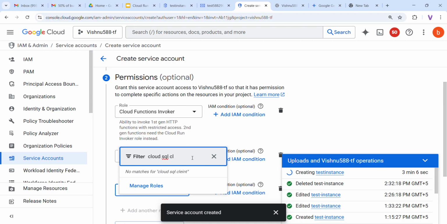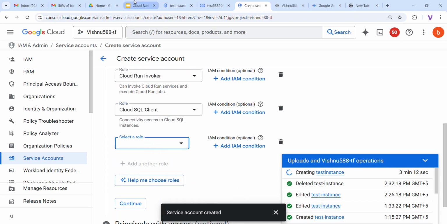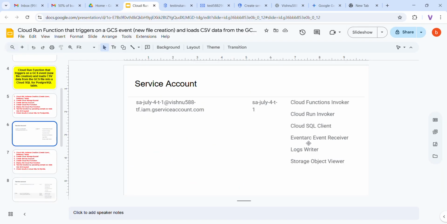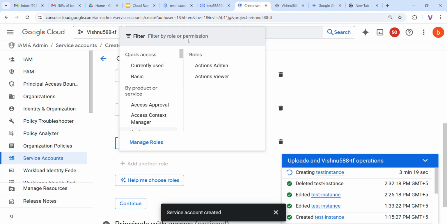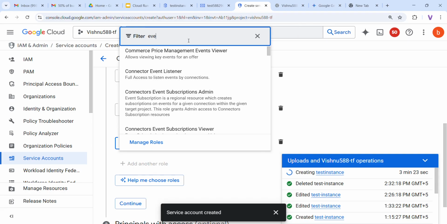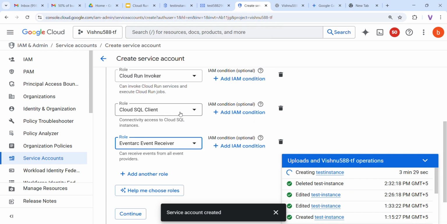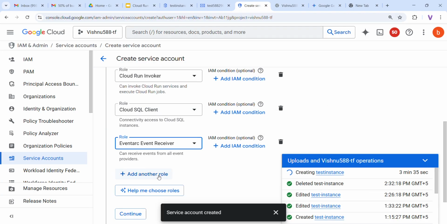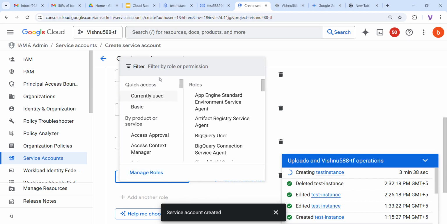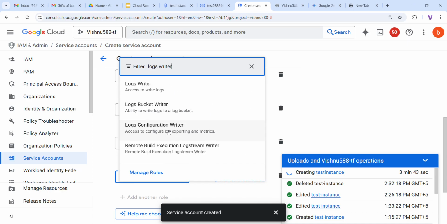Okay, I made a typo, so cloud SQL client, friends. Okay, then add another role, Eventarc event receiver. Okay, so Eventarc event receiver, these are mandatory, friends, so we need to give these roles. Eventarc event receiver, then logs writer, friends. Okay, logs writer.